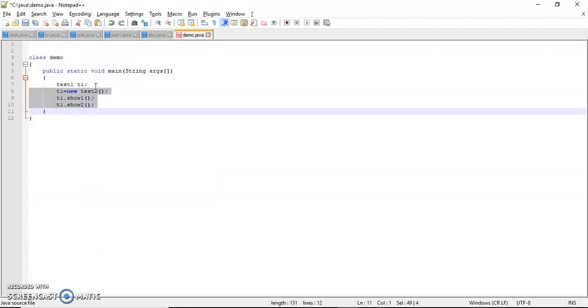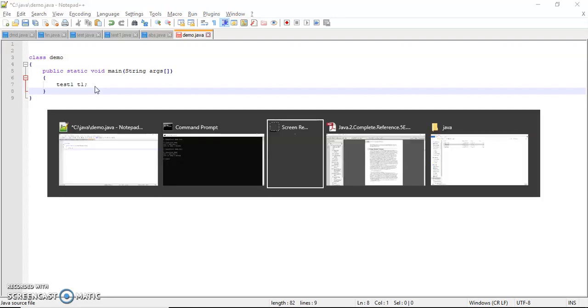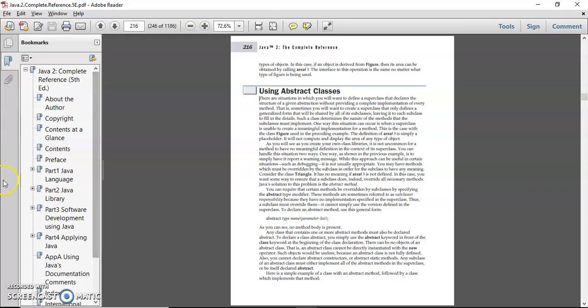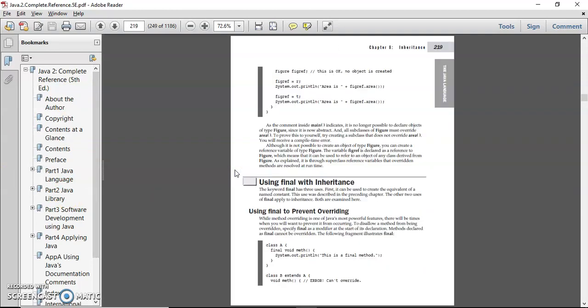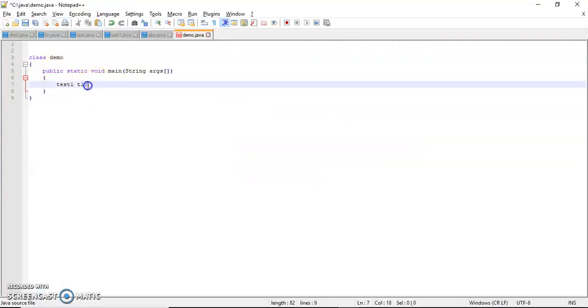Now what is next? Abstract is clear. Next is final, a very important keyword in Java, because final is used in three places: final member, final class and final method. So what is the difference between all these? Let me discuss it in a single simple program.